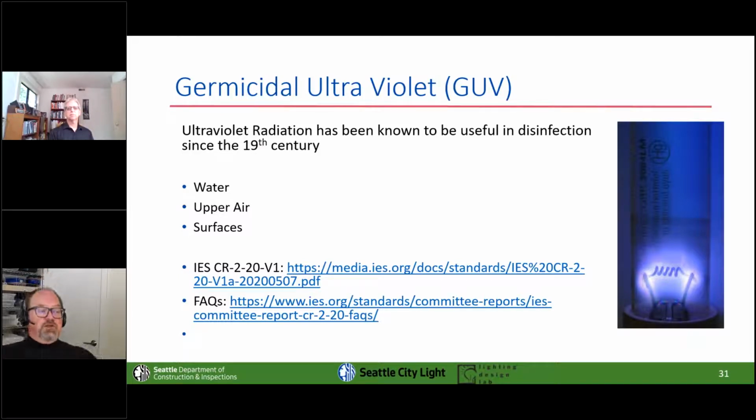So the last bit here to think about, Duane had mentioned germicidal ultraviolet as being exempt from the code. Just a quick thought for those of you who might have noticed there's some spiky virus going around. Using germicidal ultraviolet as a means of disinfecting surfaces has been around since at least the 19th century. We use this for water, for upper air surfaces, tuberculosis wards, all these kinds of things.